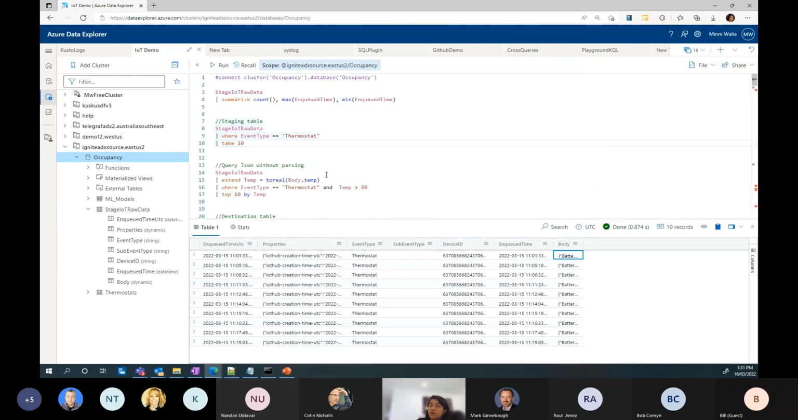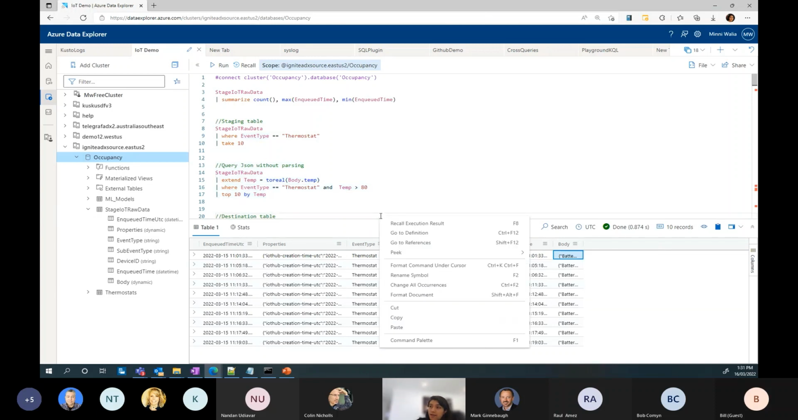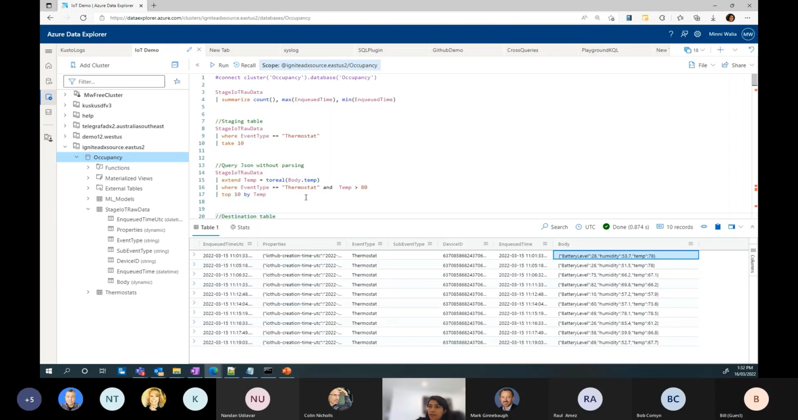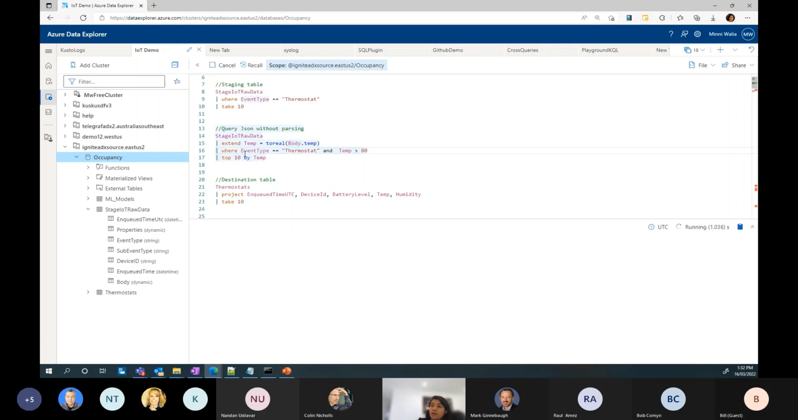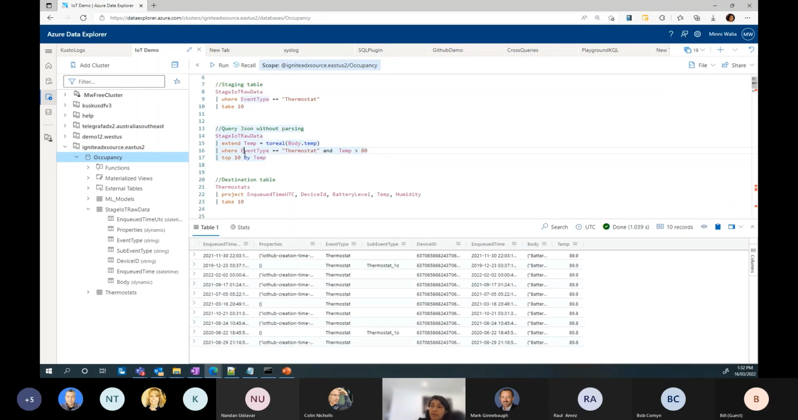Now, ADX gives you two capabilities. One is you can query the JSON attributes straight away without parsing them. For example, in this query, extend is basically used to create a calculated column. I'm saying create a new temp column, and get the temperature JSON attribute from the body column. This is just to give you an idea of how you can query the JSON attributes without parsing them.